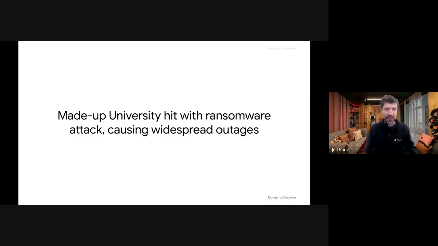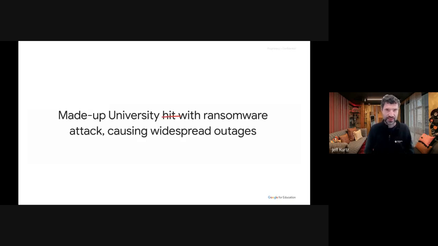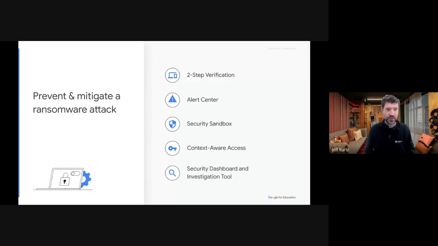So we're going to flip this headline on its head. And if we go to the next slide, this is what we like to see. Made Up City University prevented a ransomware attack, avoiding widespread outages. And we're going to do this with a few tools. If you go to the next slide, we're going to talk about these 5-6 tools briefly. I'm going to quickly do a demo of some of these so you can see them in action if you haven't already. Some of you probably are very familiar with all of these. So it'll be a bit of a review.